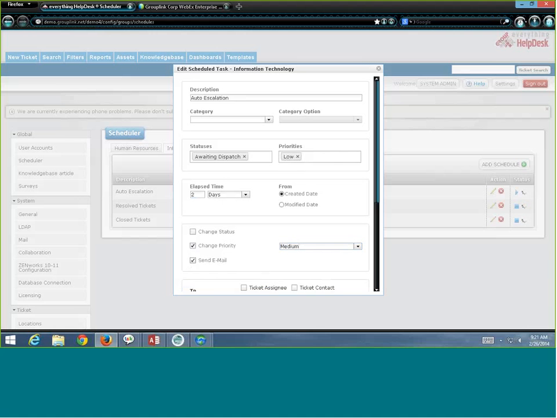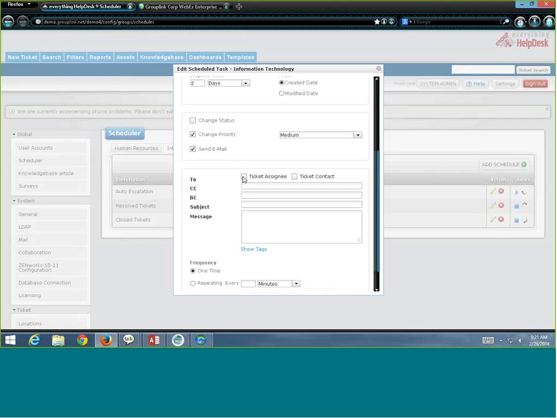We're also going to send an email to the ticket assignee with a message. Ticket has been idle for 2 days. And just for fun, let's CC the manager. So the manager does get an email, as well as the ticket assignee, letting them know that the ticket's been sitting there for 2 days. Subject, auto escalation of ticket. You can set these to whatever you want.